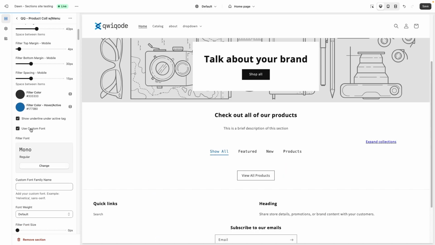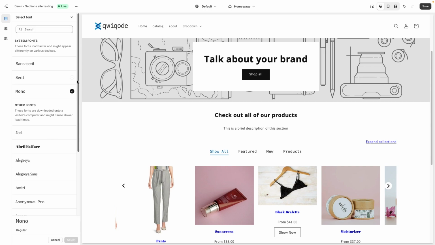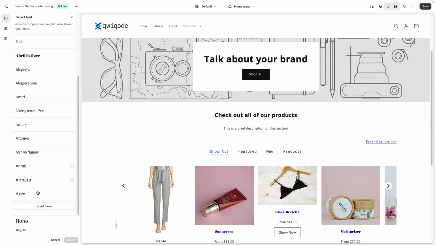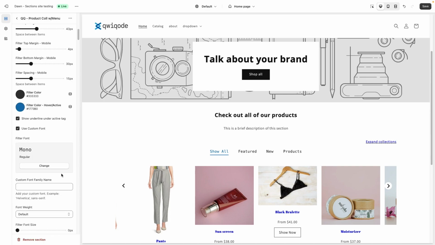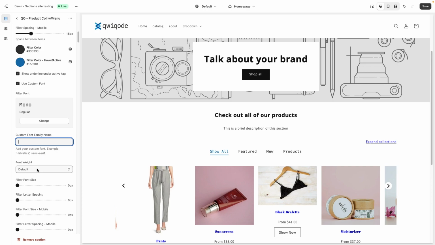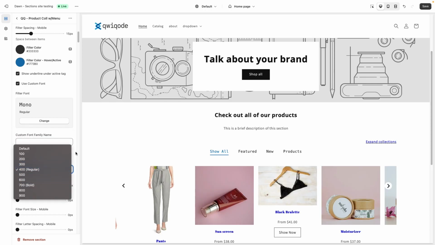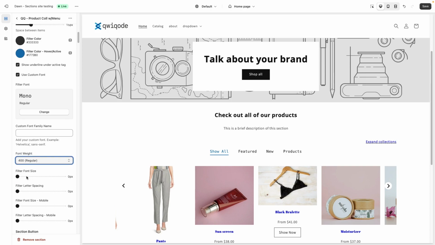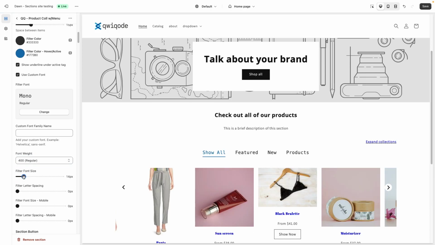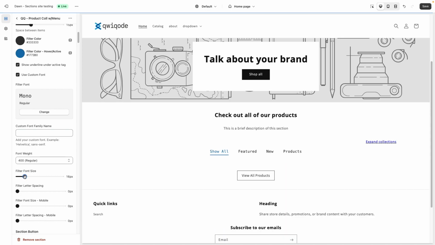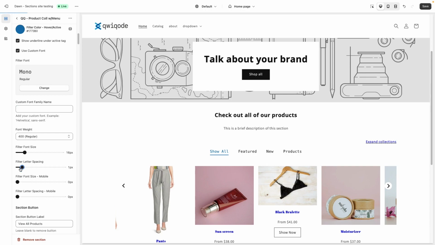Then we have custom font. So you can choose a font that Shopify provides out of the lengthy list that they have here. Or for more advanced users, you could put in CSS of a manually installed font right in there. Next, we can select font weight. So we can make it bold or regular or any other weight that your font provides. You can set the font size, make it bigger or smaller as we choose. Letter spacing between the letters in the menu.